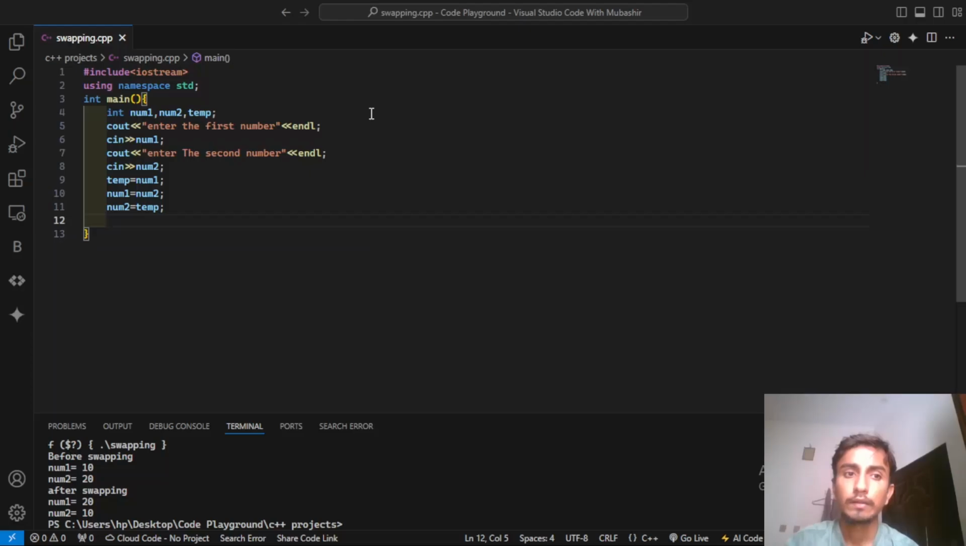in temp, and suppose that num1 the user entered was 10, and when the 10 is stored in temp, num1 is empty, so then num2 value, suppose num2 was 20, so num2 value was assigned to num1, then num2 was empty, and the temp value which was storing the 10, temp equal, so let me comment it out, temp equal 10 was assigned to num2. So the swapping is performed.